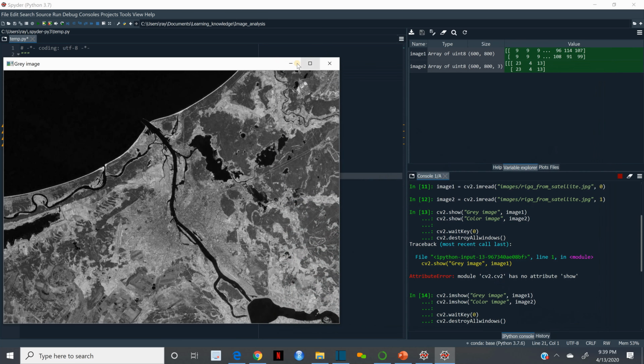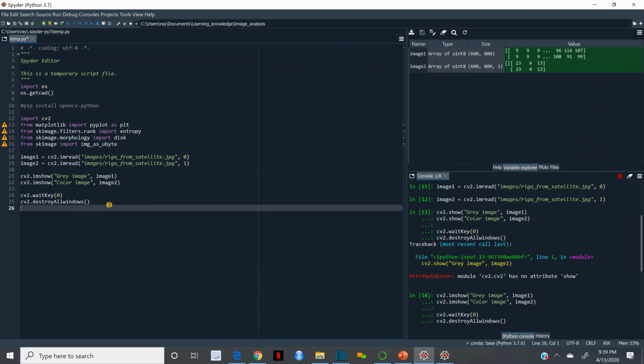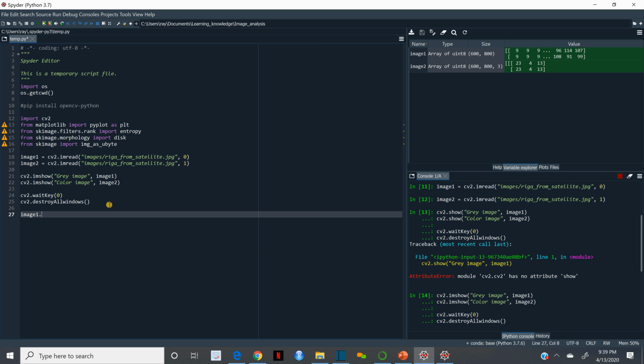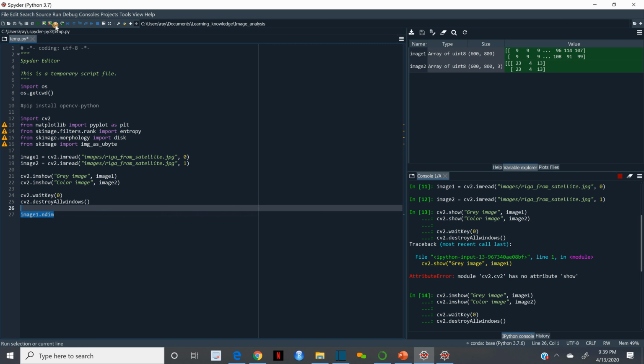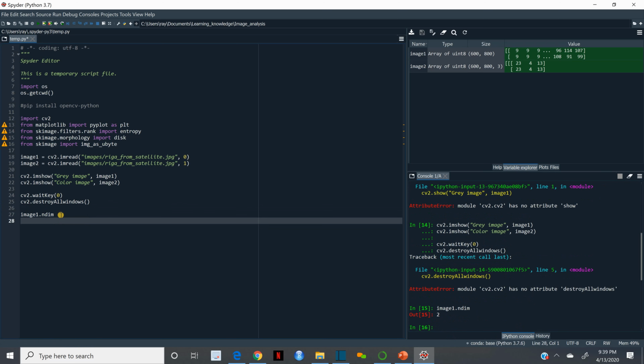Now, in today's video, the color image is not of our interest, so let's not worry about that. Let me just make sure my image is 2D, otherwise the entropy will not work. So image dimension. Let me check the dimension of the image. The dimension is 2. So this is ready for entropy analysis.